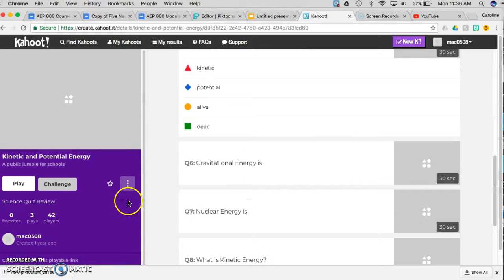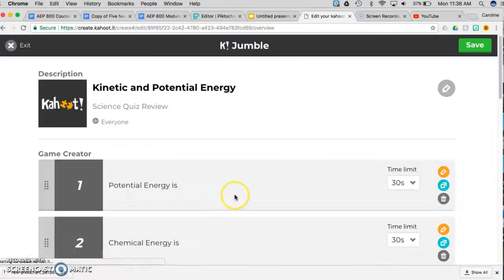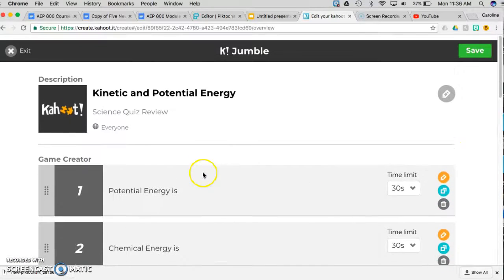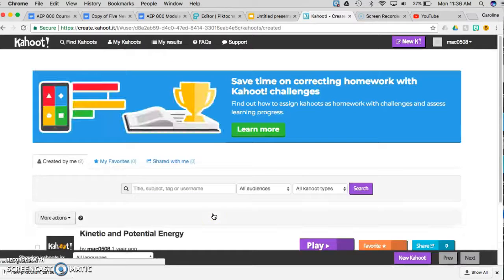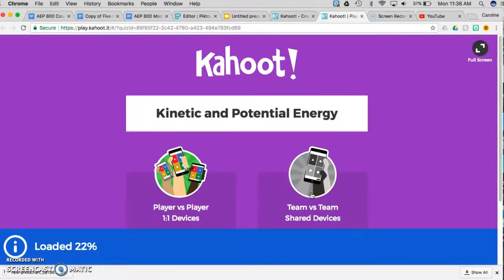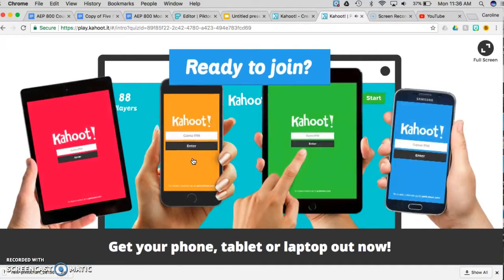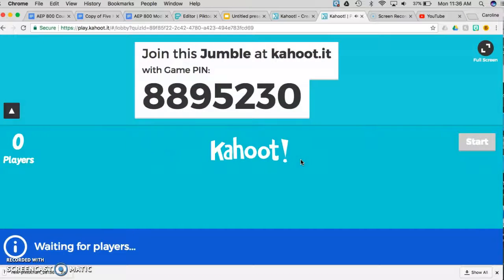I don't like that there's not really a way you can edit it. You can add questions. So I do really like that feature. And then you click play. I always do the player by player. The kids join it, and then you click start when everybody has joined.